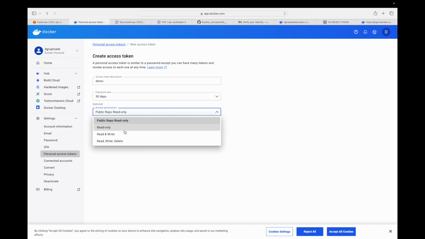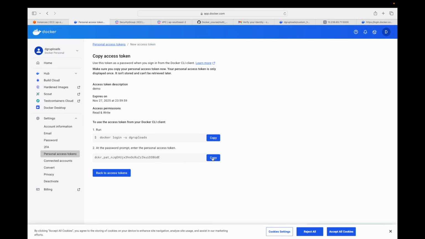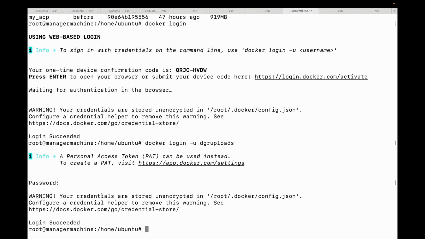And what is the access you want to give? I want to give read and write only, and then generate, and I should be able to see my token, right? So we'll take that, we'll provide that here, and done. So my login succeeded. Either way, you can log in using the web-based login or from the command line. The choice is yours, but that's your step one. You will need to log into your Docker Hub account.